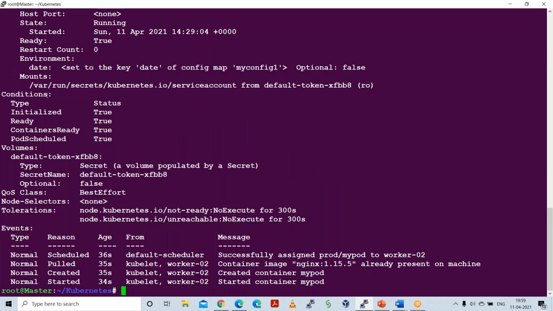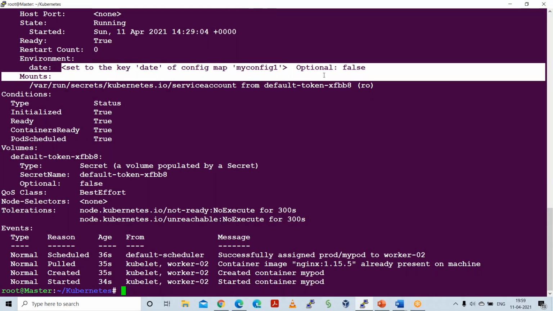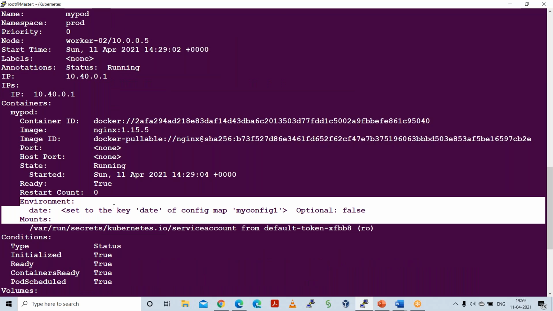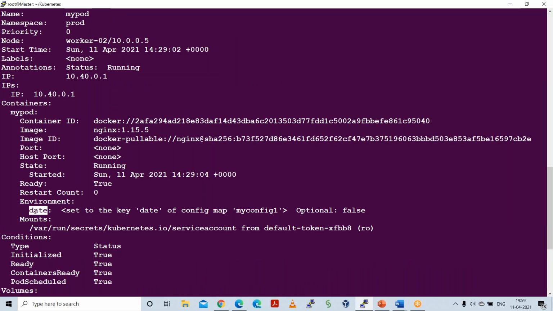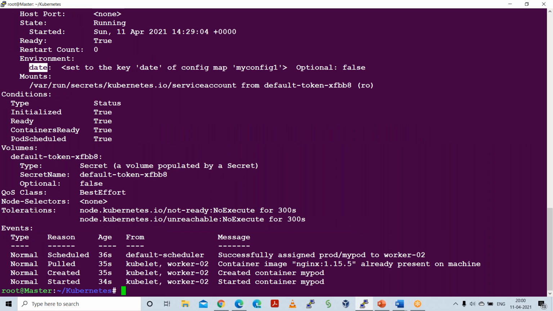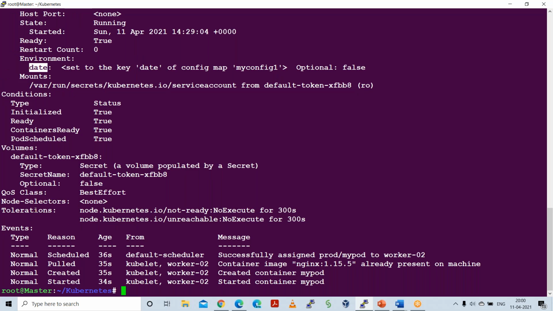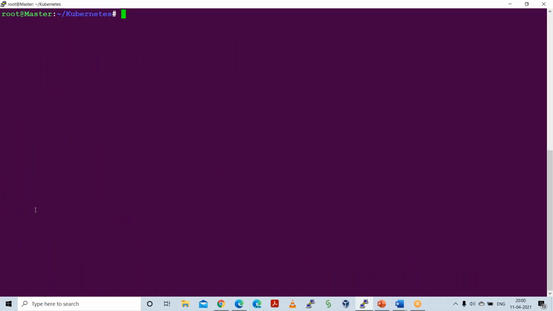Yes, so I have this description, and this is the environment param set to the key date of config map myconfig1, optional is false, right? Okay, so it has been mapped, guys. It shows that the environment parameter has been mapped. Now, since I have used a very different kind of environment parameter, a date, I don't know whether it will pick up or not. If it does not pick up, I will show you another key value as well. Since it is a date, I have a little bit of doubt, and it is the first time I am using this date environment parameter.